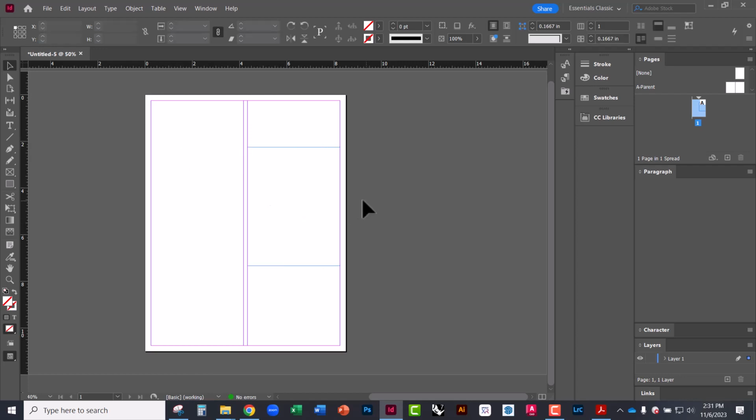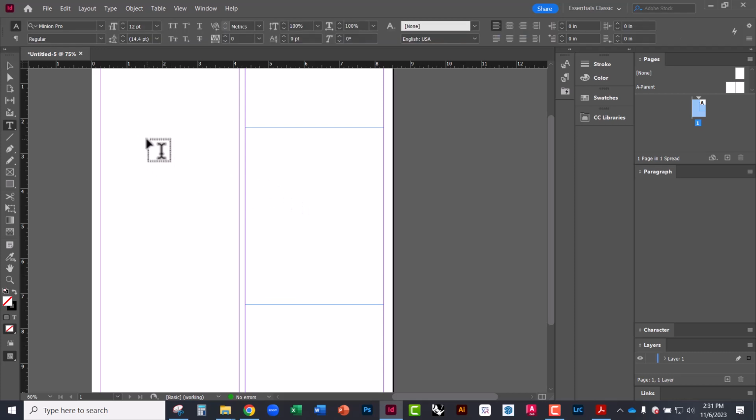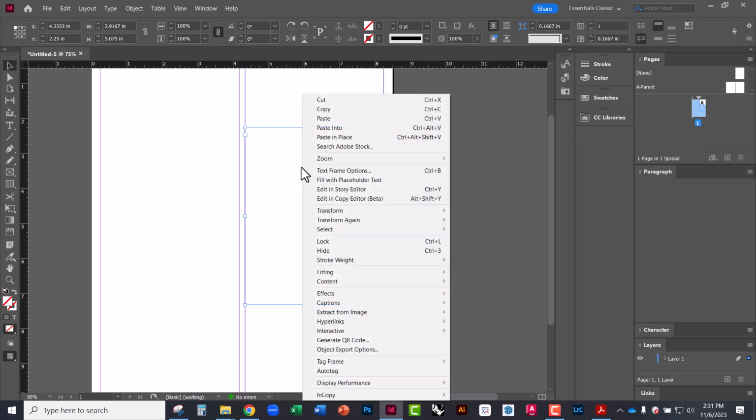So with the text box, again, we just choose the type tool. T is the shortcut. Clicking on that, we can right click and we can add some type to this. We can have this autofill with text.